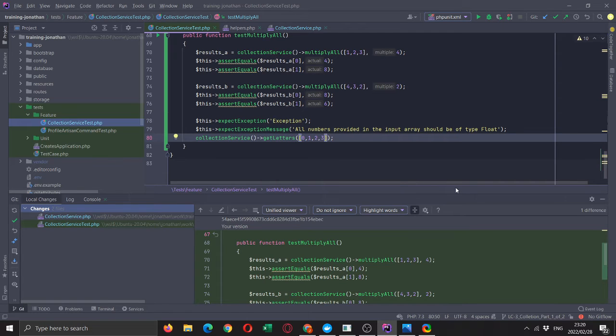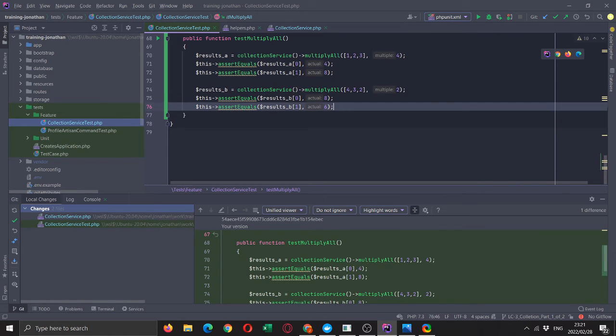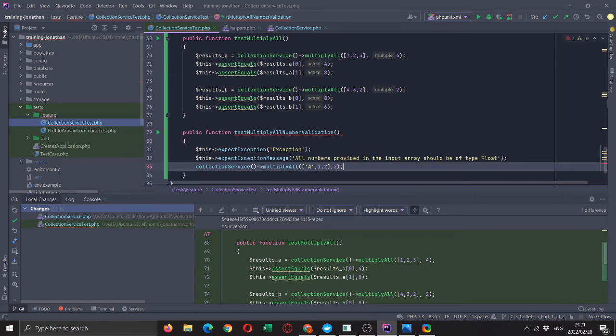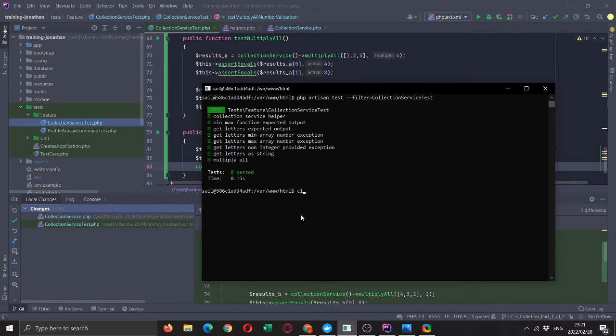There we go. So now we've just got to call the correct method, which will be multiply all, and so we'll have a 1 and 2. Okay, so let us run it. Required parameter multiple is missing. Okay, perfect, great. Type hinting again, so live. Perfect. So now that should fail. Oh, and listen to me, also not doing what I've just spent a few minutes explaining. Public function test multiply all number validation. All right, so here we go. So that test should now fail, so we can clear that.